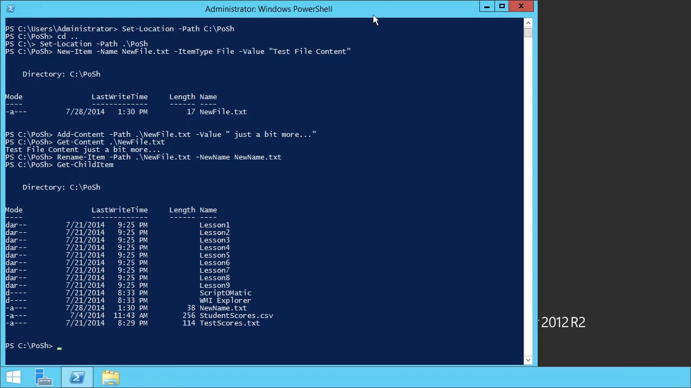We can take this a step further to see what is actually in that file without opening it in Notepad. So let's run get-content on the newName.txt. And you will see we have not modified the content, so you will see that it is still the same.